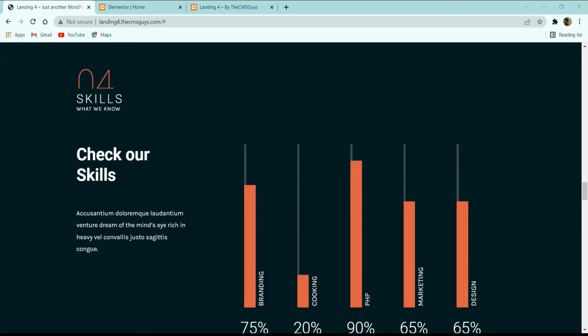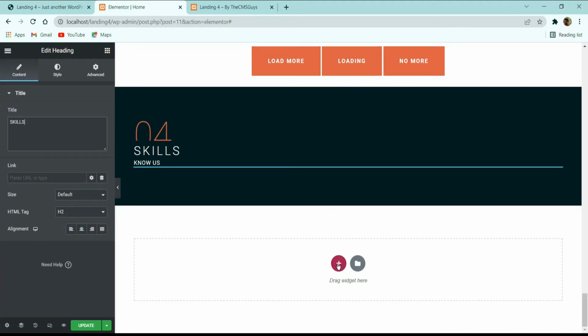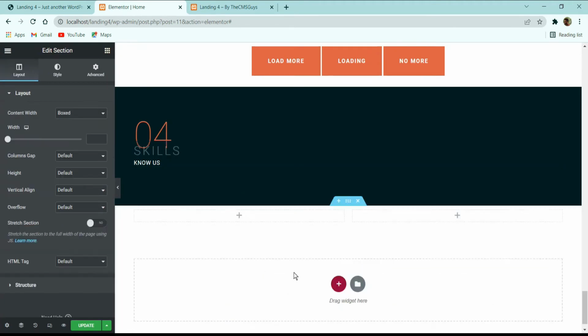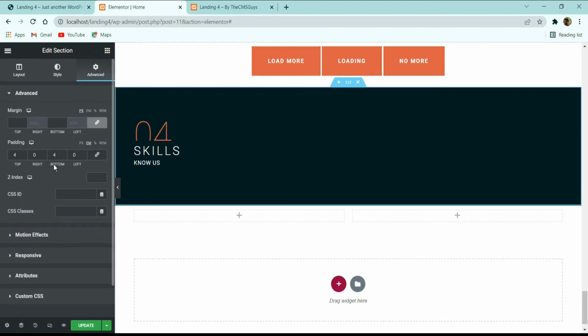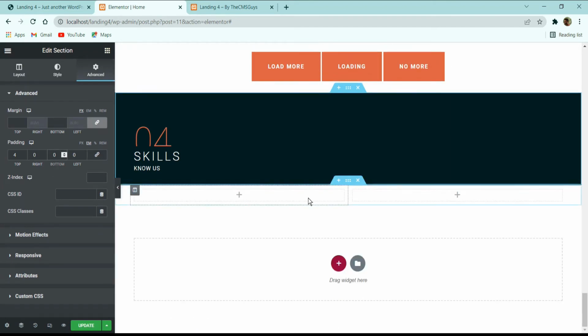Now we have to create a single section with 2 columns, so that on the left side we have the text and on the right side we have this bar. So now let's start creating this. Let's click on this plus icon, and I'm going to use a single section with 2 columns. Before that, I just want to add a section before this, and remove the bottom padding which we have added. And now let's start.